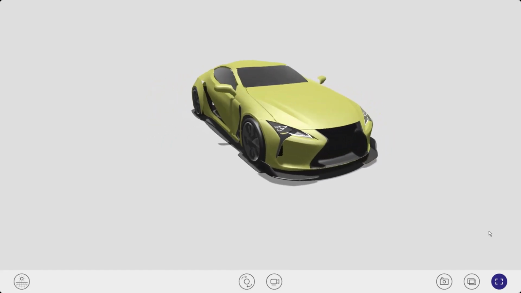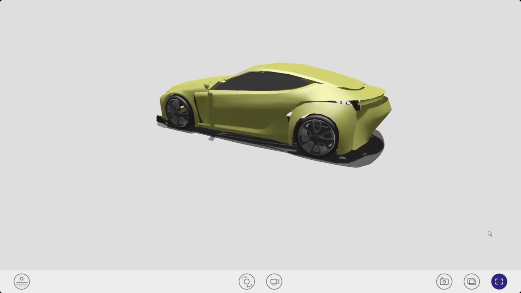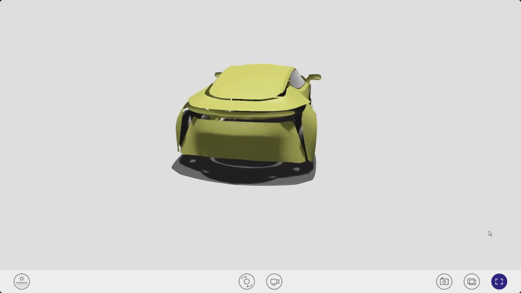So yeah, this is how you can use LandingPad in your workflow and view your sketches from any device without putting the headset on. Thank you for watching.